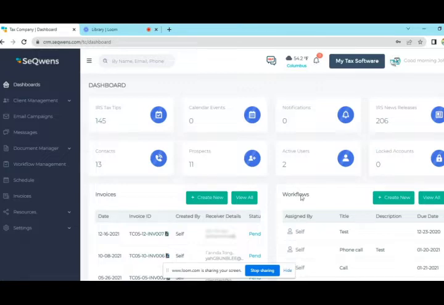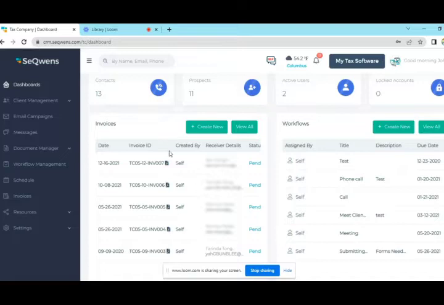As you can see, the dashboard basically gives you a synopsis of what's going on within the practice, from internal revenue tips to upcoming events or meetings, any notifications, internal revenue news releases, number of contacts within the system, those that are active and those that are not active. At the bottom, you have access to invoices that have been sent out through the system. You can also create a quick invoice as well.